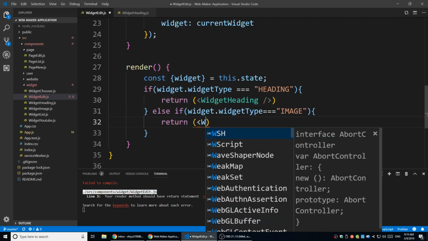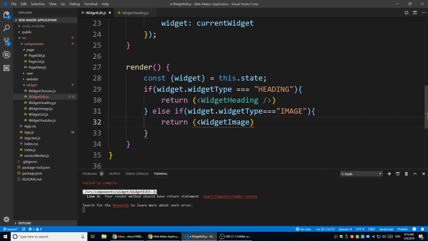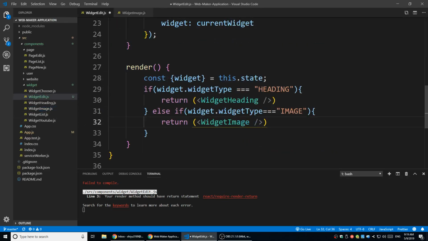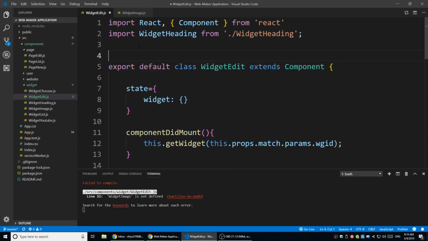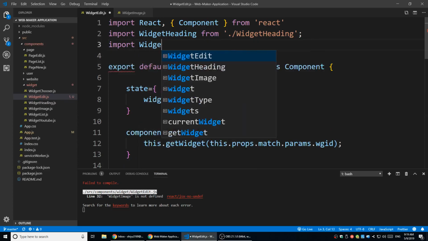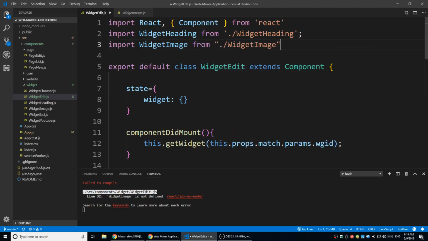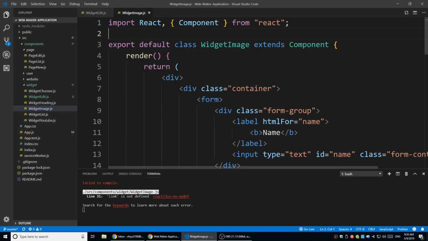the widget image. Right. So you can also have the widget image here. It didn't automatically import for me, so I have to import it by myself. So we're going to say import WidgetImage from ./widget-image. Right. I'm getting an error about Link is not defined in widget image. Let's import Link from react-router-dom.